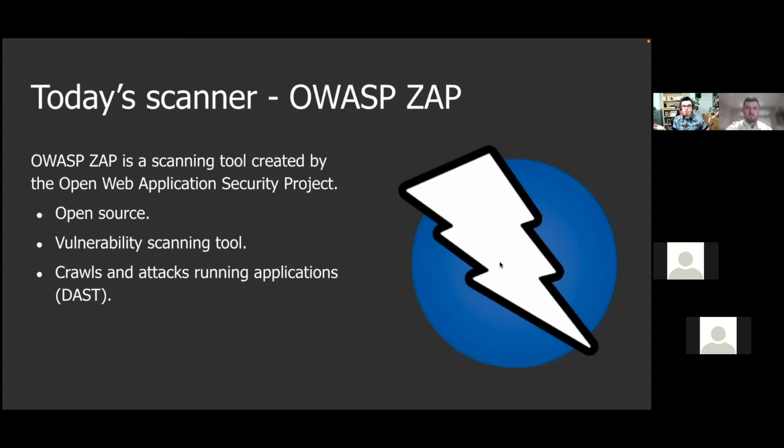Why might you want to use it? It's open source, which is great. It's free. It's under development, so it's kept up to date. It's a flagship OWASP tool, so it's in wide usage. It's also really easy to get started with. It's a lot easier than something like Burp Suite, and it is automatable. I'm not going to talk about the automatability of it today, but you can actually fit it into your pipelines as well. So that's the preamble.